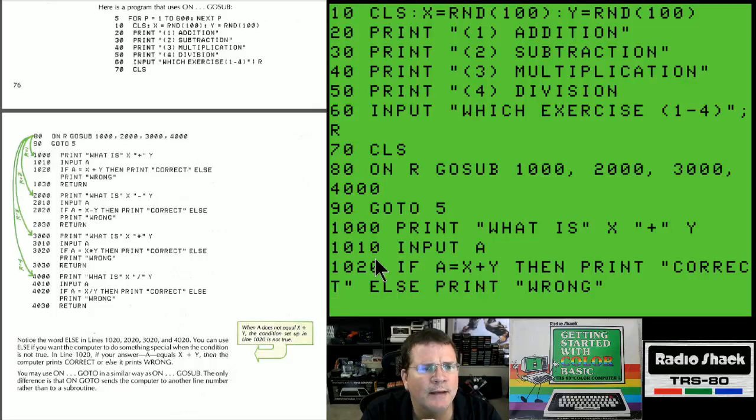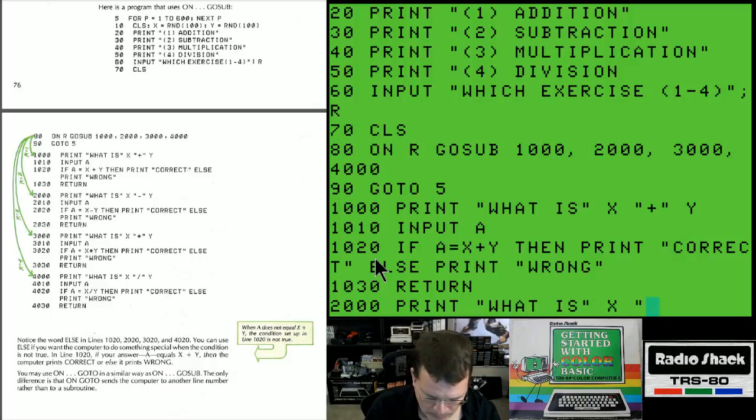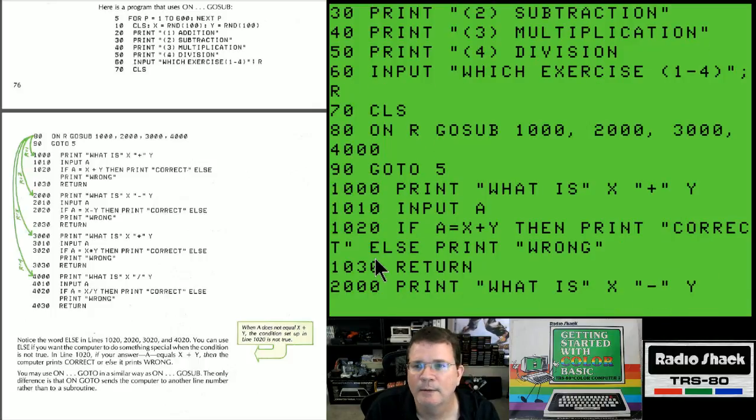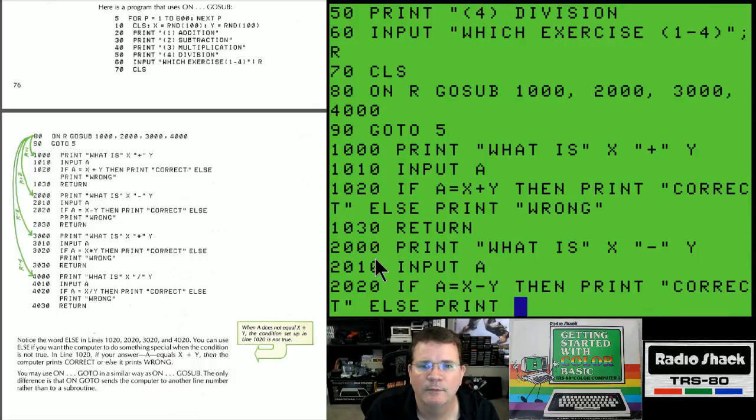And then line 1030 should just say return. And it's going to go back. This is going to be similar for the division, the multiplication, and the subtraction, and everything else. So in line 2000, we're going to say print quote, what is x quote minus, has to be wrapped in quotes, y. So what is x minus y is what's going to go up on the screen. We're going to input A for your answer. Similar logic here. If your answer equals x minus y, then print correct, else print wrong.